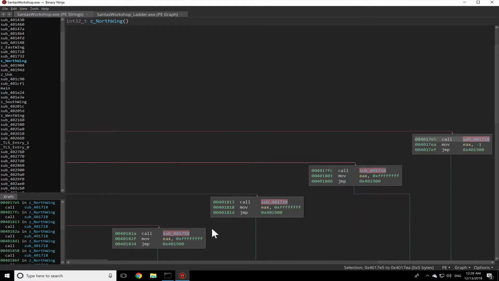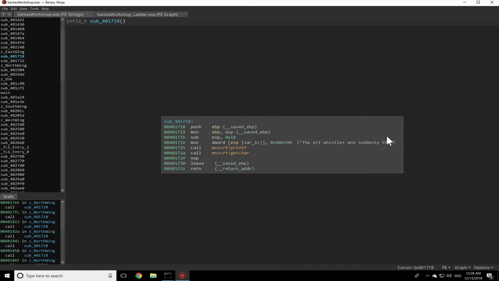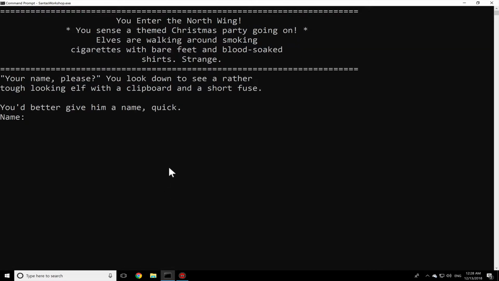And it turns out that each failure case does the exact same thing in this stair pattern. And it says the elf whistles suddenly. So let's see if we can get that actually to return. Let's type in 1 and describe what this wing is all about.